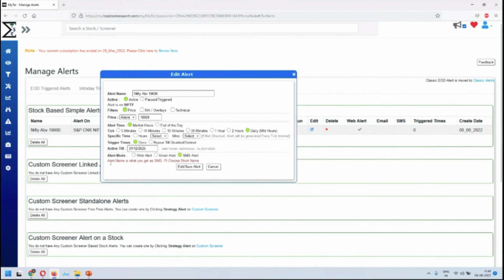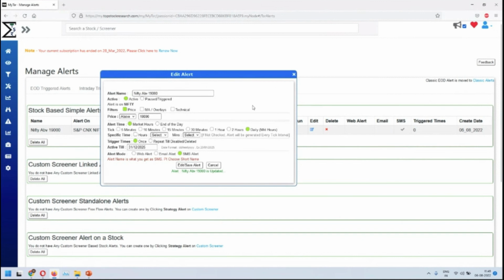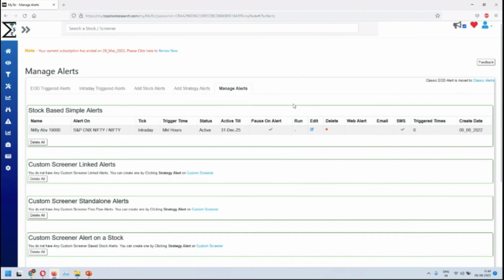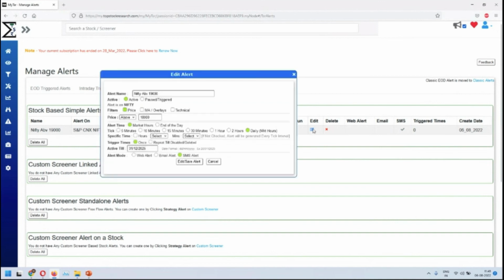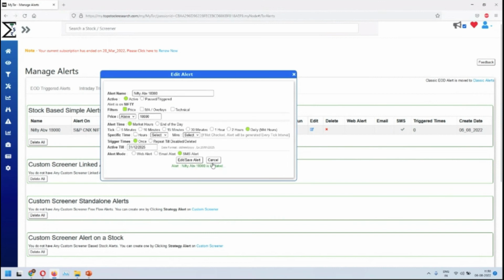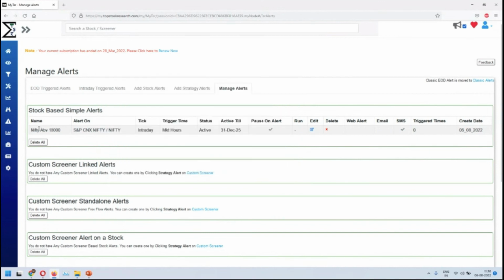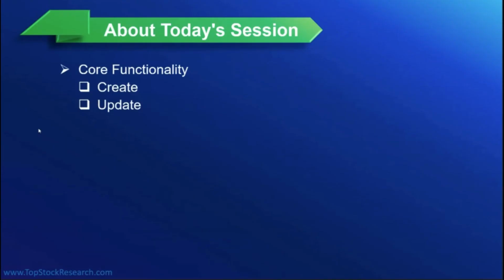It says that the alert name is what you get in the SMS, so please choose a short name. The alert message that you'll be getting is Nifty above 19,000. So keep it short so that it comes in your SMS. Edit and save. So your alert is saved. The name is still there, but when you go and edit here, it is 18,000. So let's change the name also, so that it becomes very clear what we are looking for. This is how you create and update an alert.